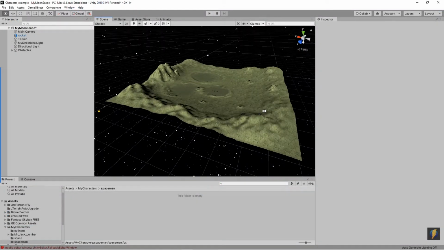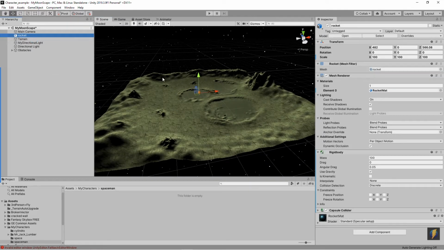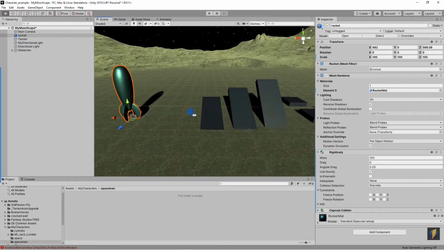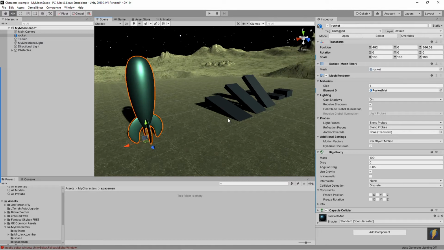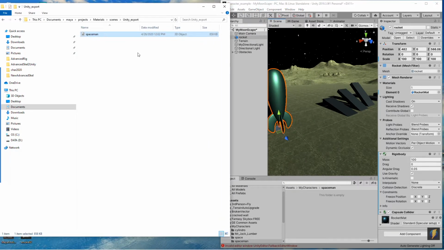So here's my scene that I've created in Unity, a lunar landscape. There's also my spaceman's rocket ship here, and then a couple ramps and platforms for me to test the character on. Importing my character into Unity is as simple as dragging and dropping it.